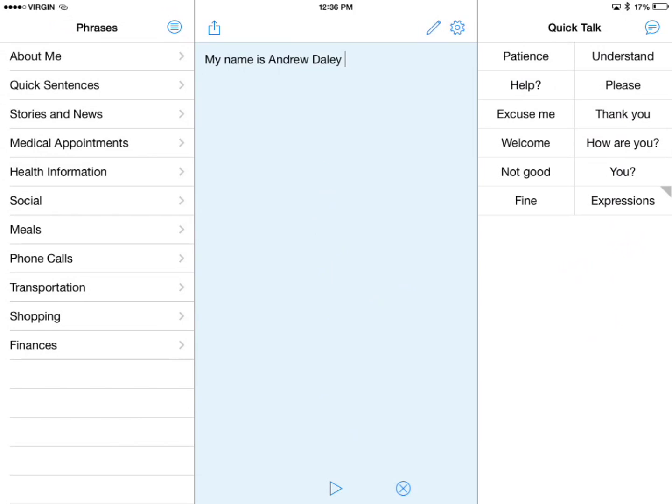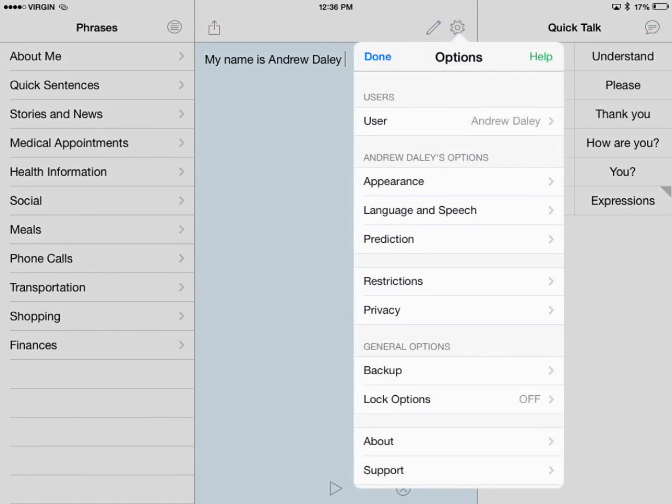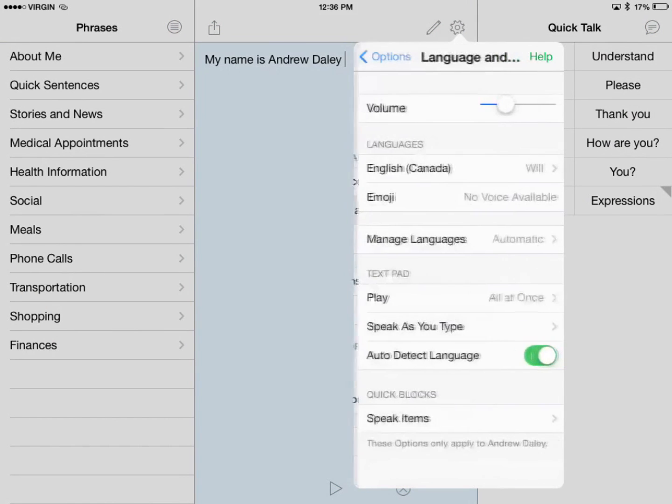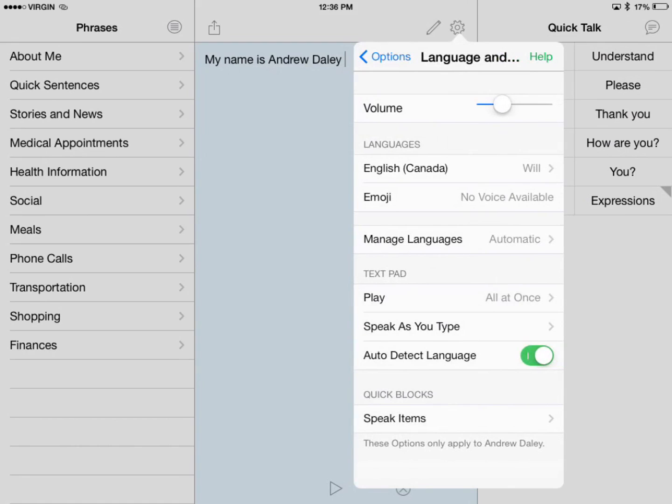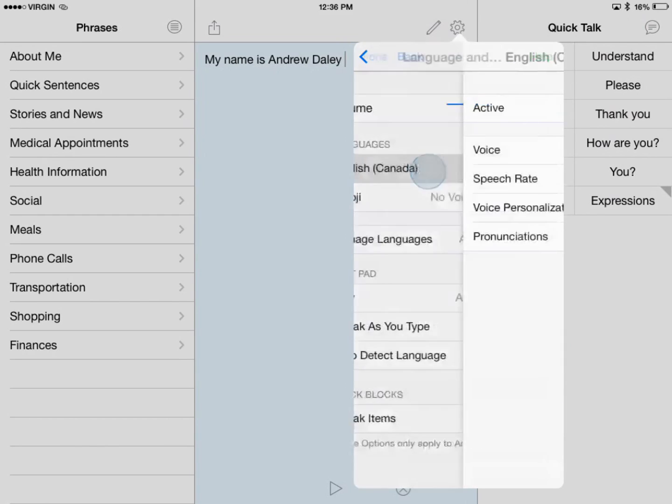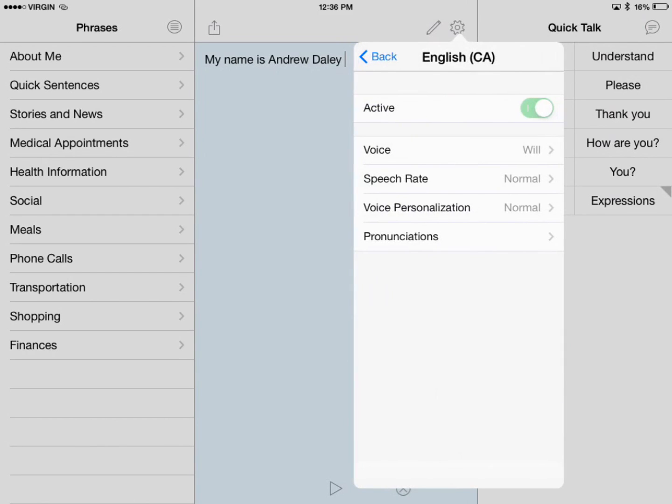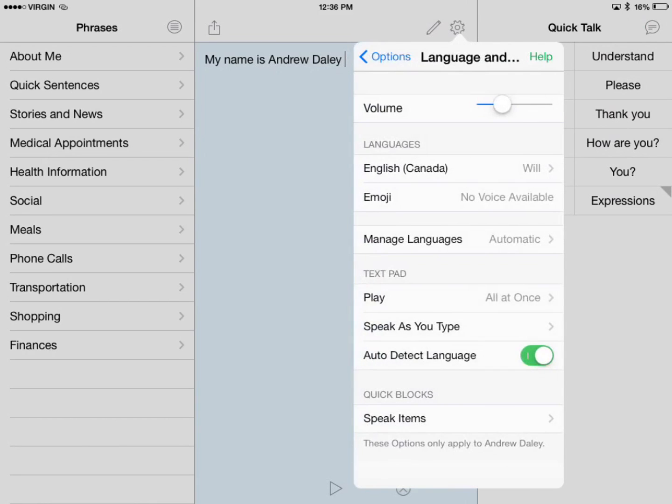It should also be mentioned that there's 85 free voices in 15 languages, and of course you can switch them on the fly by going to the settings, language and speech, and then you can change the voices here. Of course, they're all free to download, which is awesome for the software.